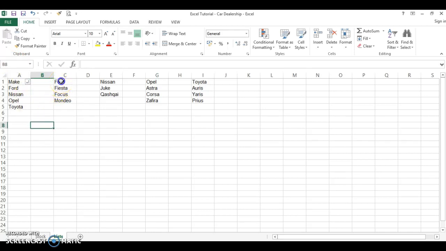Okay. So if I highlight cell C1, I can see C1 in my name box, C2, C3, C4. But if I highlight all of the items in the list, I can see the name Ford. And that's what we're looking for. So I'm going to do the same for Nissan. Enter. Opel. Enter. And Toyota. And enter.